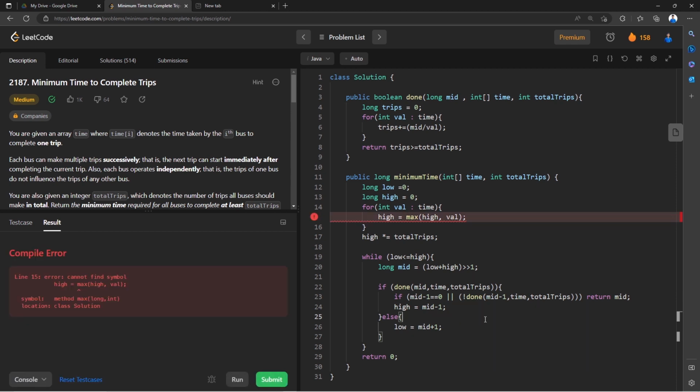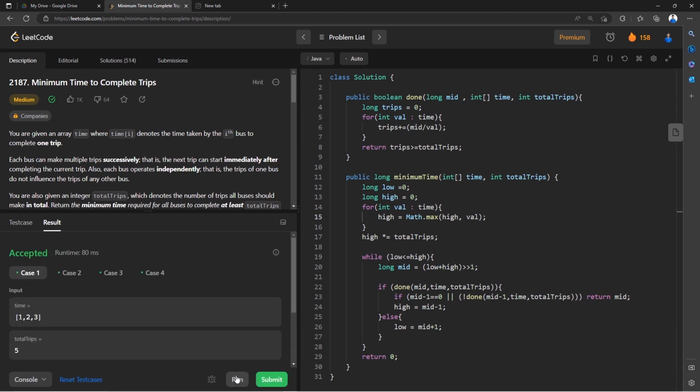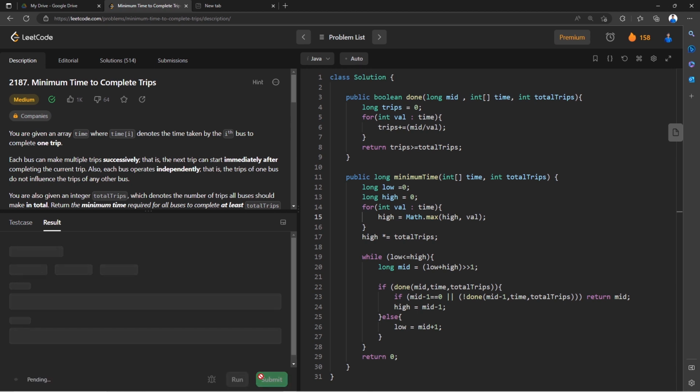And you can see that we got an error. There is no max function, so we have to use Math.max. Now let's run this code. And you can see that all the test cases are passed. So let's try to submit this particular code as well.